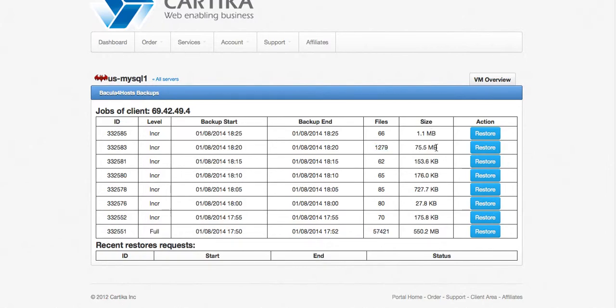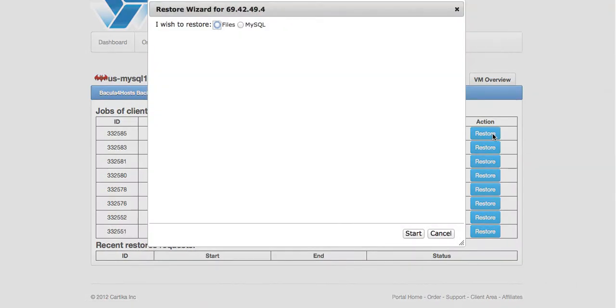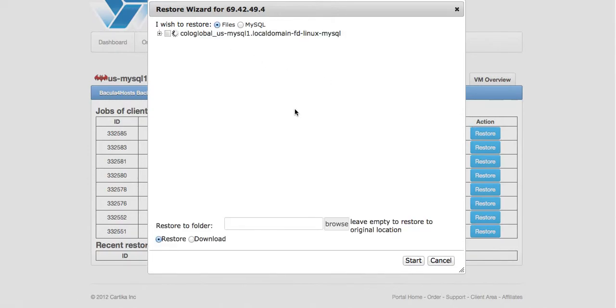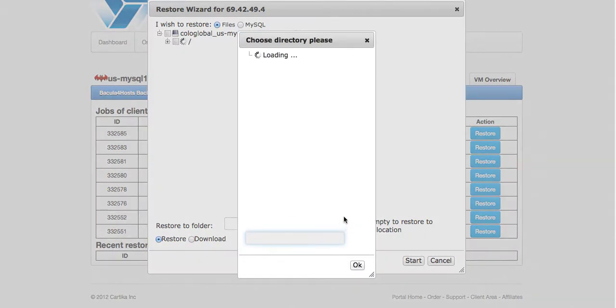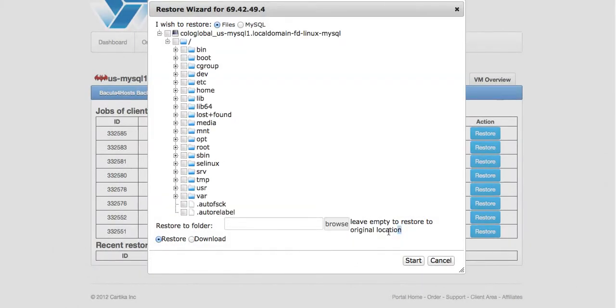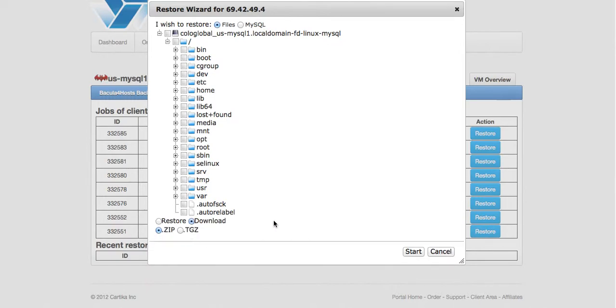What I'm going to do now is select the restore screen, which will compile all the latest file sets. So it'll compile everything from the original full and incrementals into a restore screen, the latest version of any file that you wish to restore, and of course the latest snapshot of the database from that restore point. Files will populate a restore screen here, and while that populates, we can see that you can restore to an alternate folder. You can browse the folders in your directory, or you can leave it empty to restore to the original location. You can also download your files if you don't want to restore them back to the server. So if you want to download a copy of your home directory or your media directory and have a copy locally, you can just download in zip or tarball.